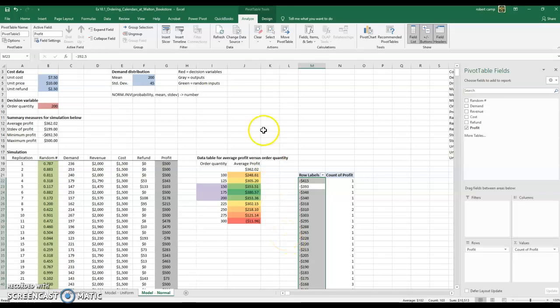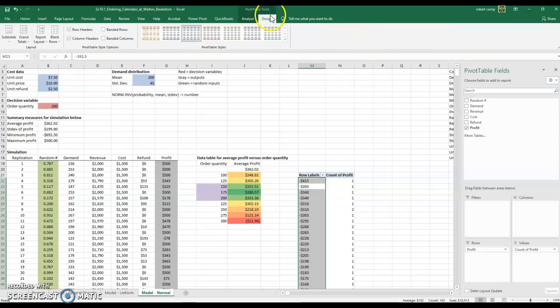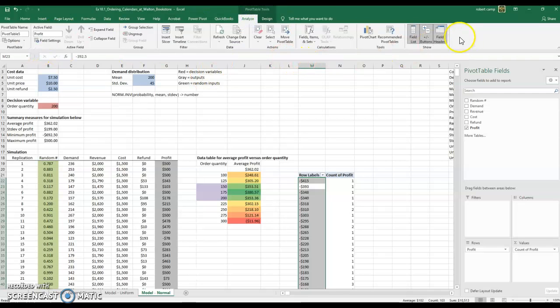So I want to highlight this row and I want to go and group some stuff together. So if you look up here in pivot table, we've got design so we can have the different looks, but we also have analyze, and there's a lot of stuff that we can do in the analyzation, one of which is we can go to group selection. And so we can start making some groups.